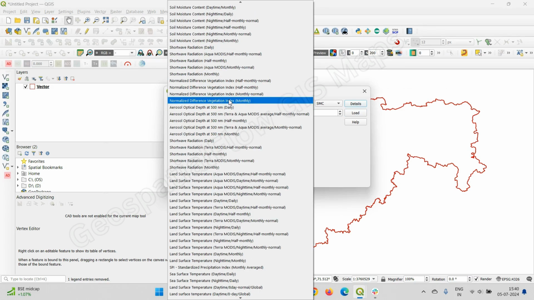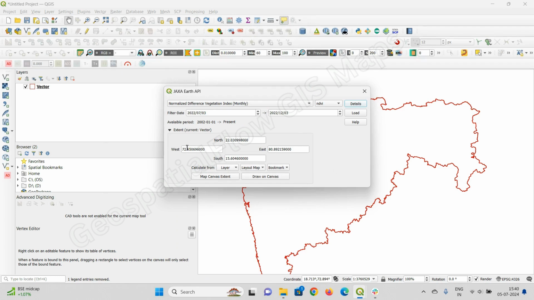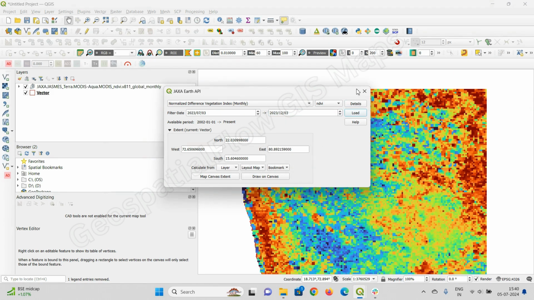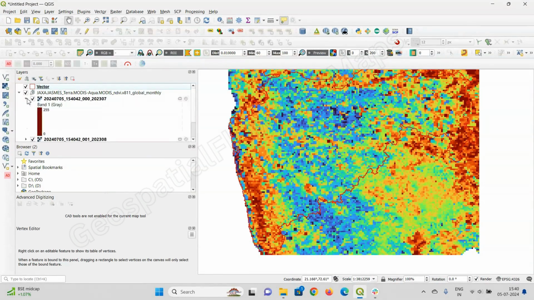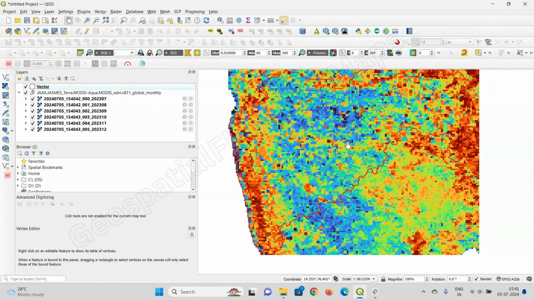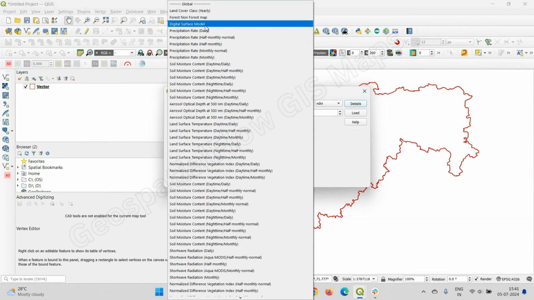Select another dataset, normalized difference vegetation index monthly dataset, for the specific period of time and the map extent, which is available from 2002 until the present time period. And load the dataset. You can see the map that is displayed and see the layers for different months.